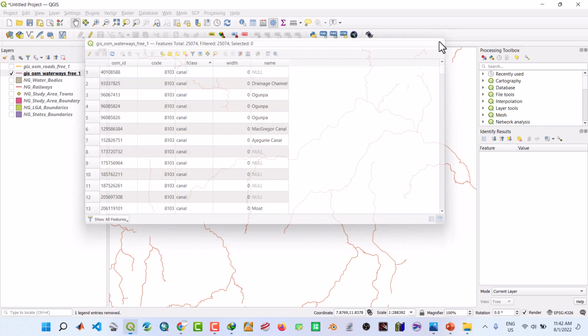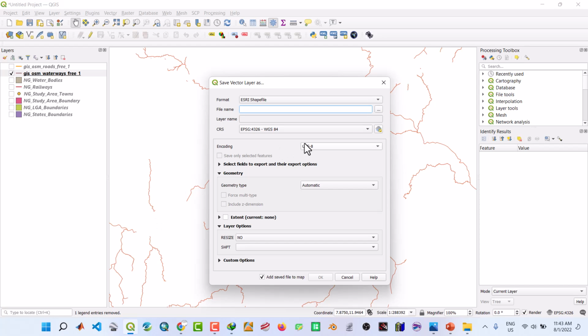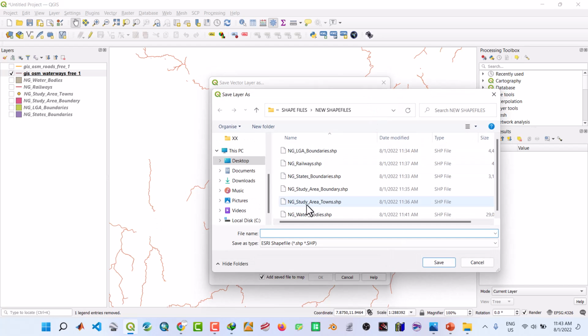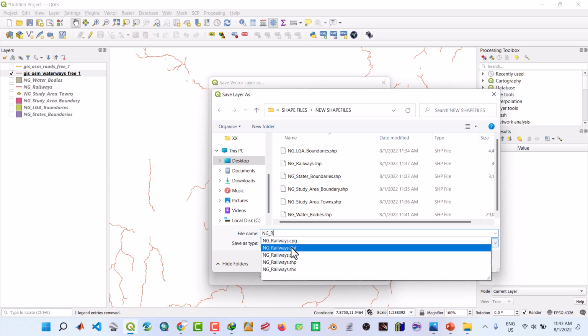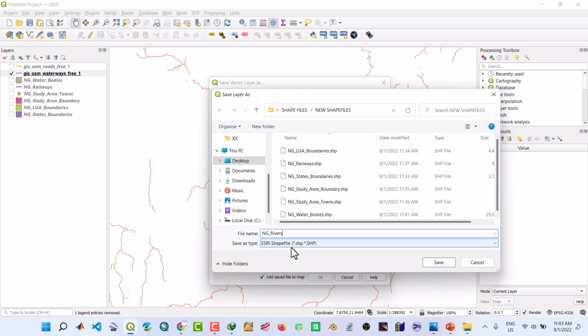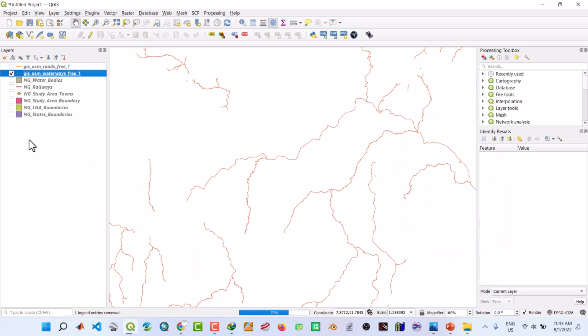No, I think we can leave it like that. So problem, let's right click, export. NGA rivers and click OK.